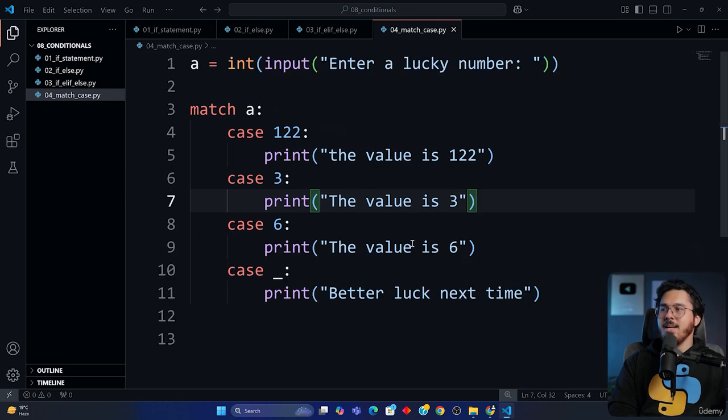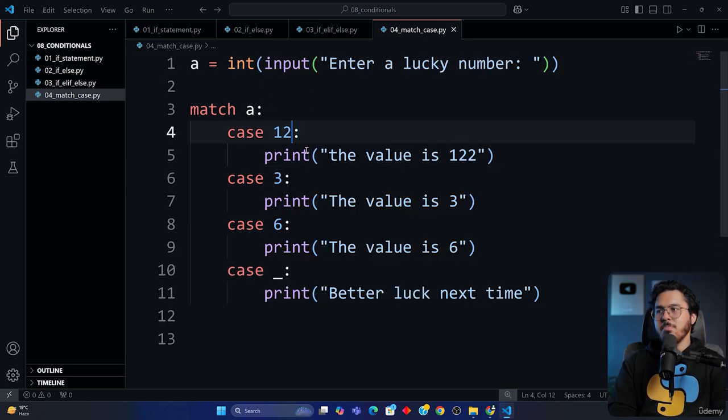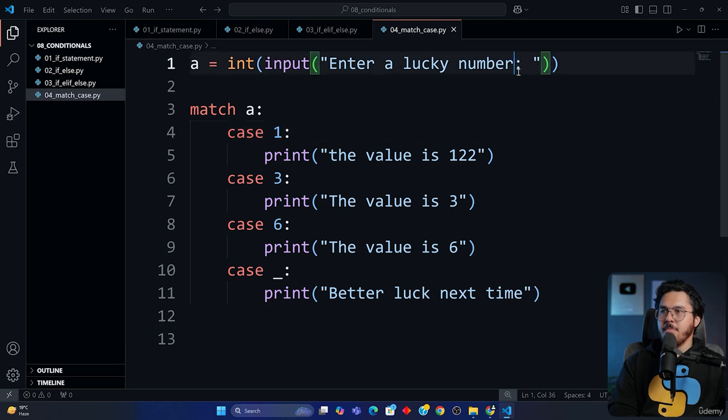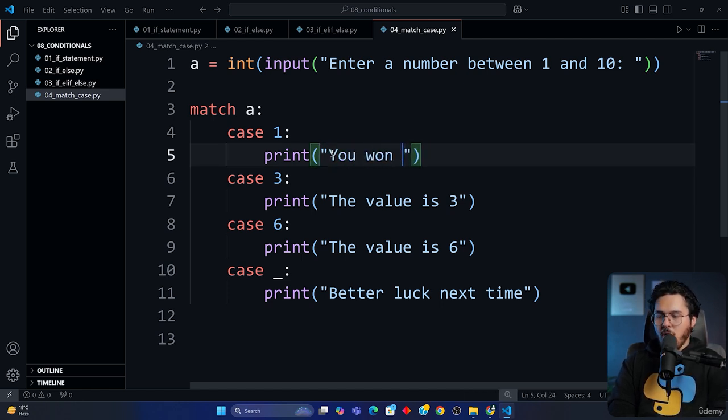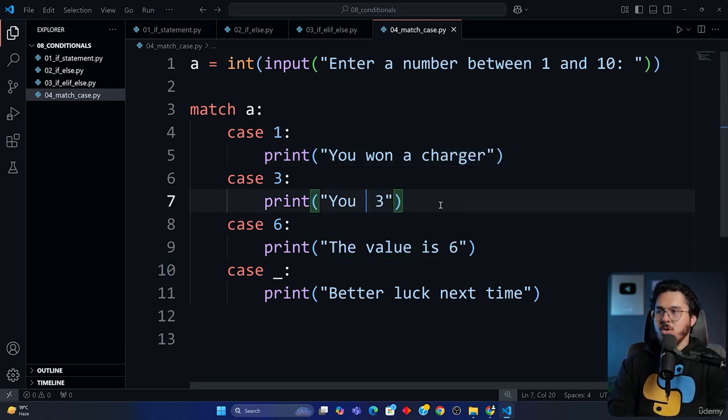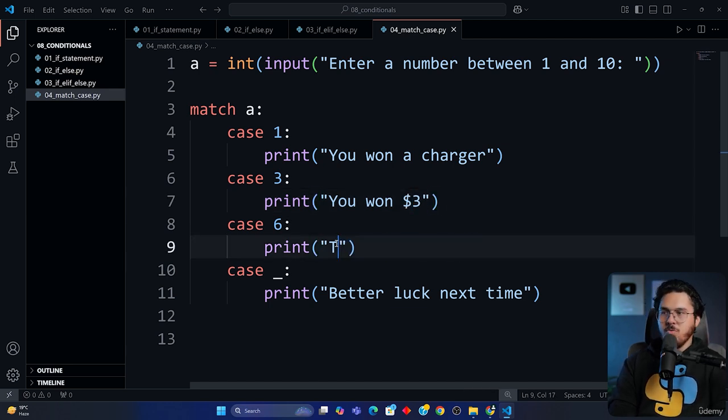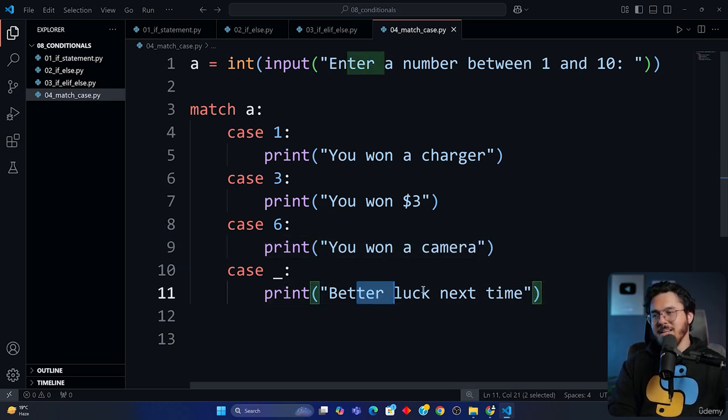Okay, and let's do one thing. Let's say enter a number between 1 and 10. Let's say we have a prize on number 1, and you won a charger. And there is a prize on number 3. You won $3. And let's say there's a prize on number 6. You won a camera. And then we say better luck next time.